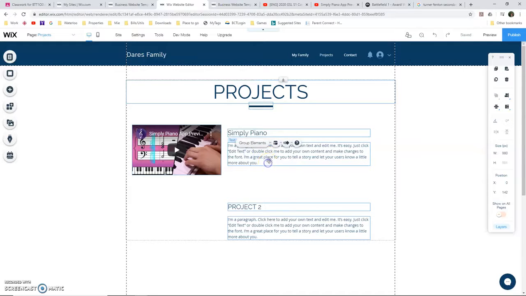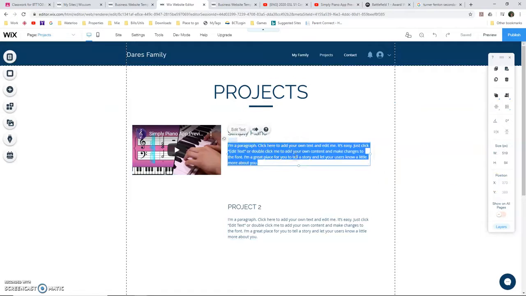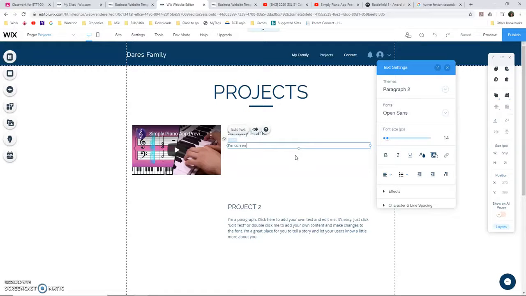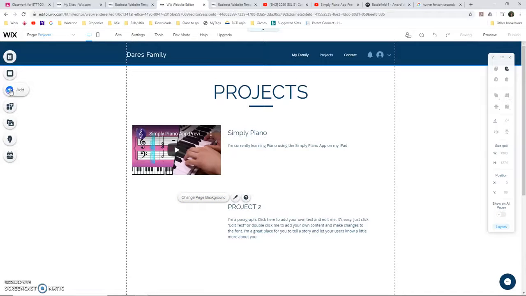Okay, double click to change the text. I'm currently learning piano using the Simply Piano app on my iPad. Okay, that one's done.